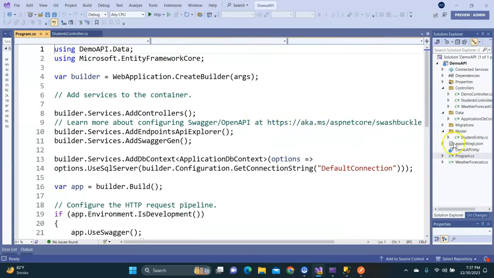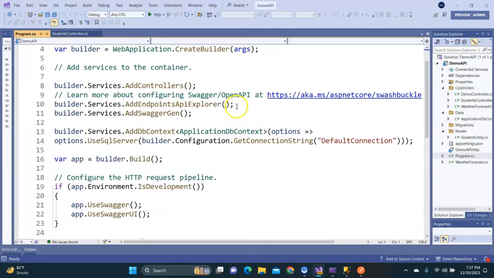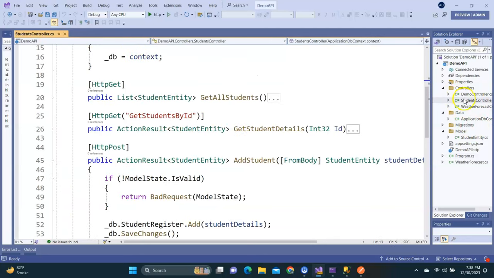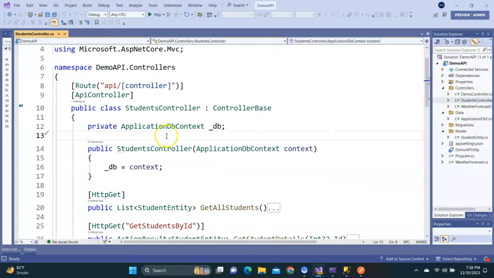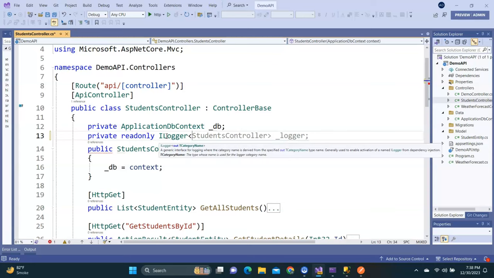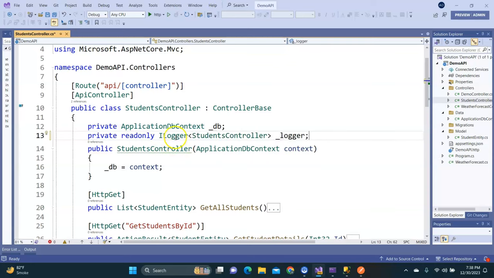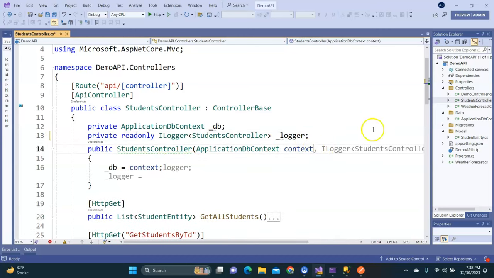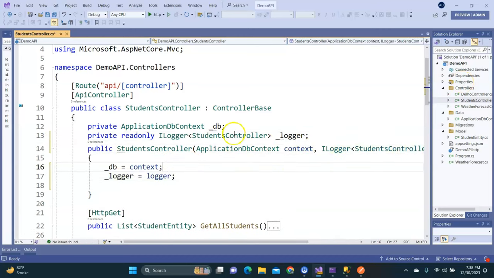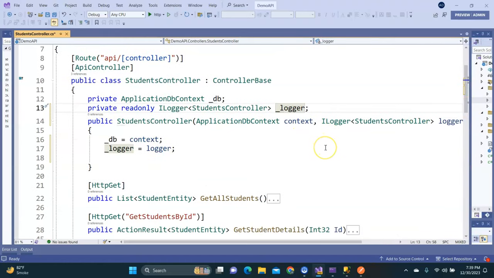If you go to the program files, here we already have the capabilities. So we go to the controller class over here, and then we initiate a variable called logger: private readonly ILogger, and we pass in our class StudentController, and this is the variable logger, and we initialize it over here. So once we do that, you can go to the method where you want to enable the logger and add that.